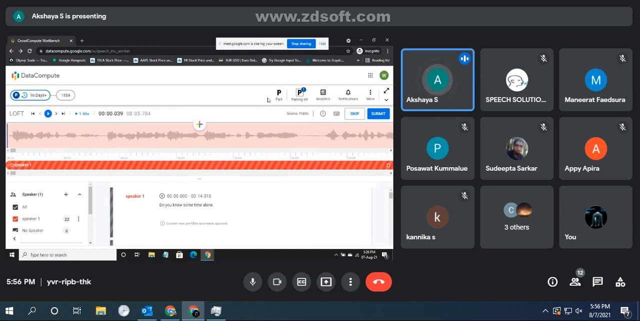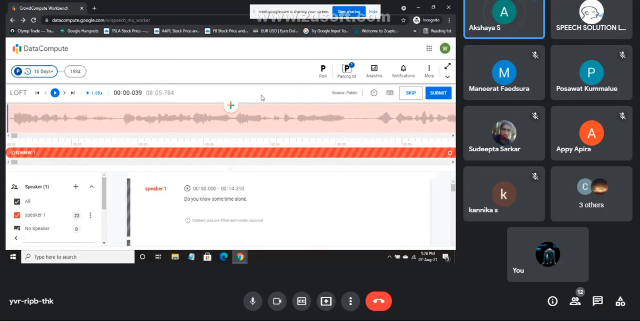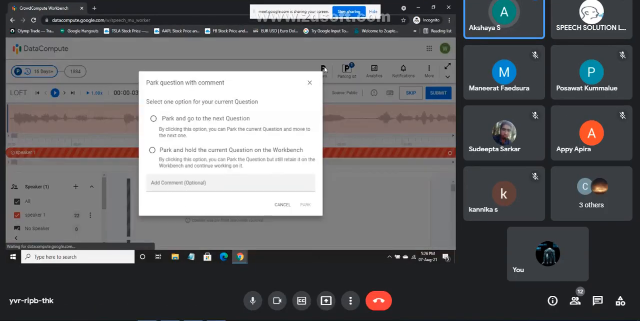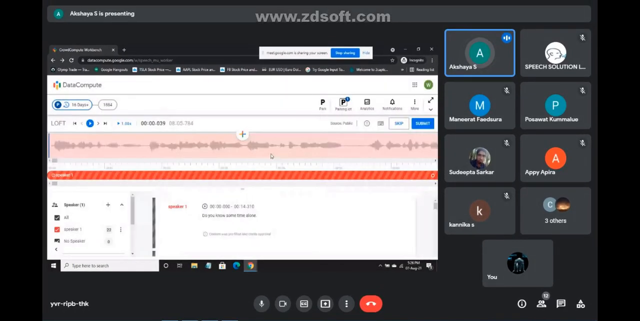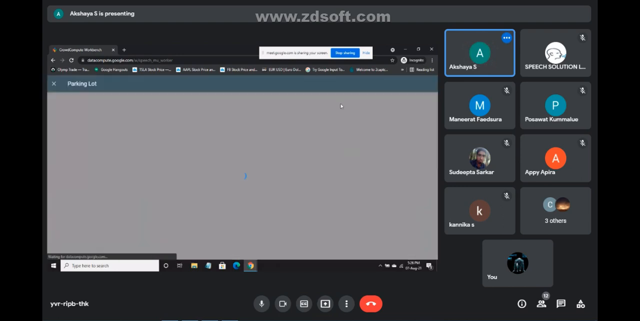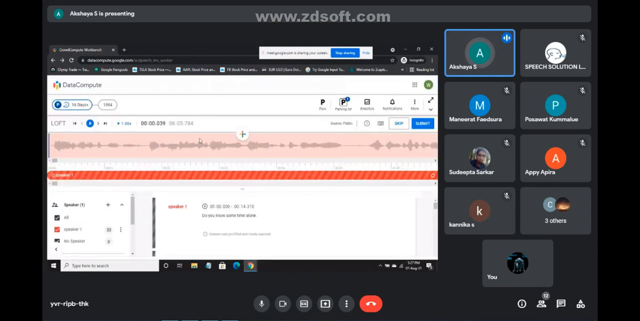When I log into my account, the first thing I have to do is park the task to start my work. Without parking, don't start your work. Click on the parking options, always select the second option and park. It will fall into the parking lot and show the parking date also. Time left is 2 weeks, 23 hours 58 minutes, but you need to complete the task because we have work pressure.